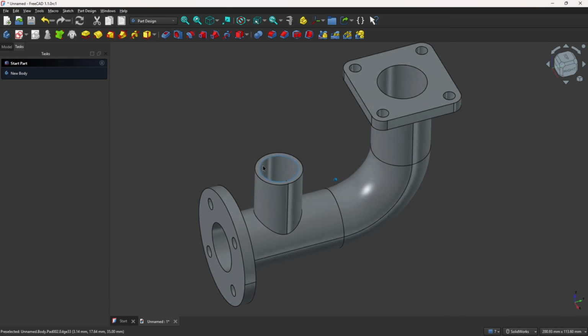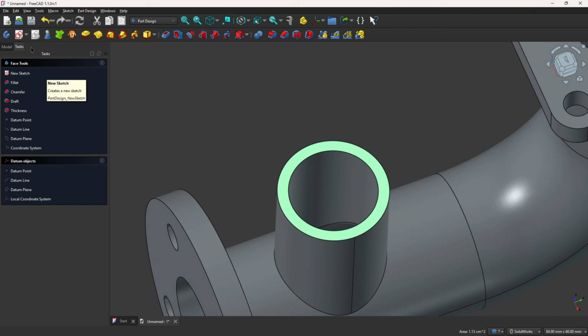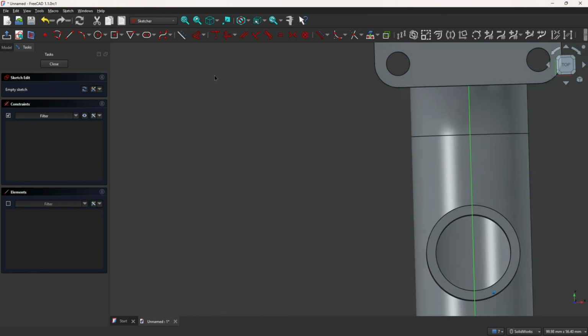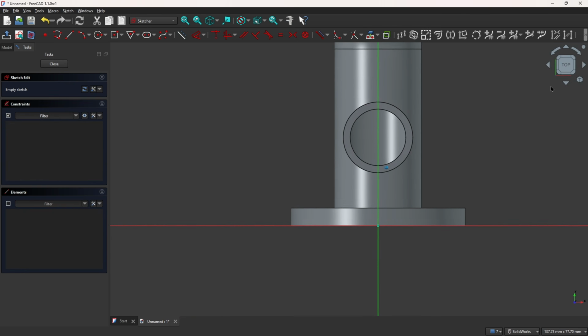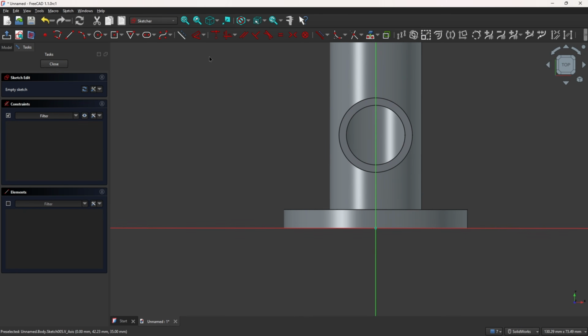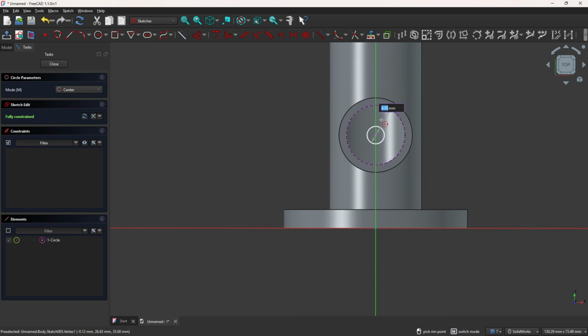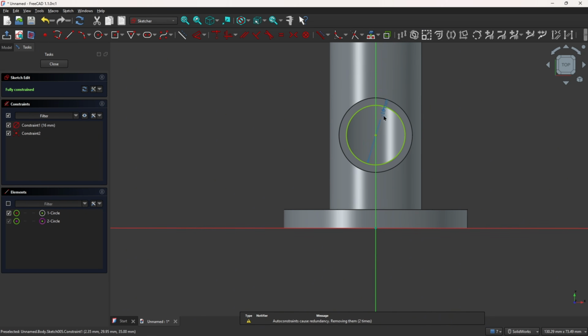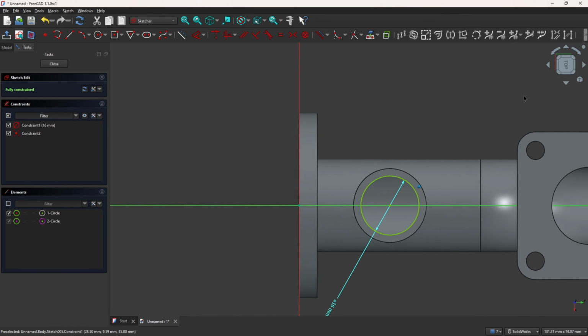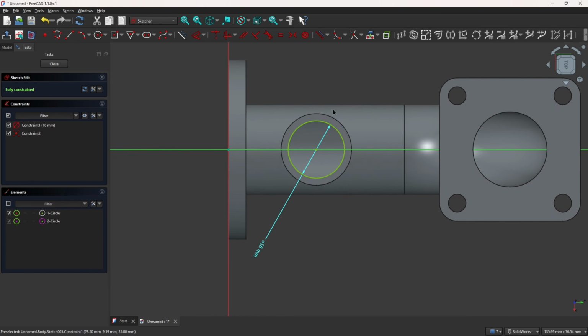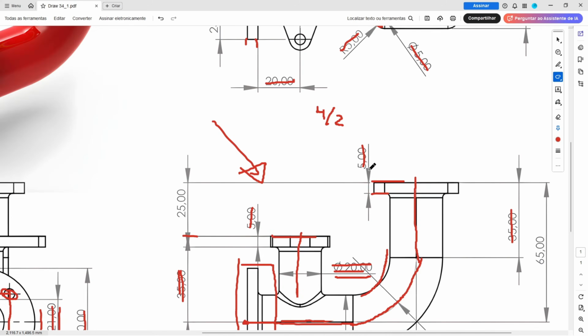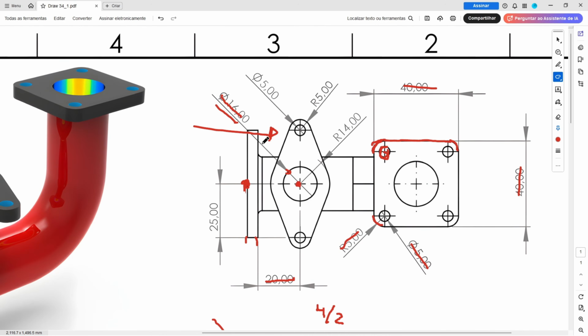Now we will create a flange in this pipe here, so select this face and go to create a sketch. And here, go to external projection, select this circle here, and select the circle, make a circle here in this point with 16 millimeters of diameter. I will rotate this a little bit to make this like the sketch, okay? And here is the flange.